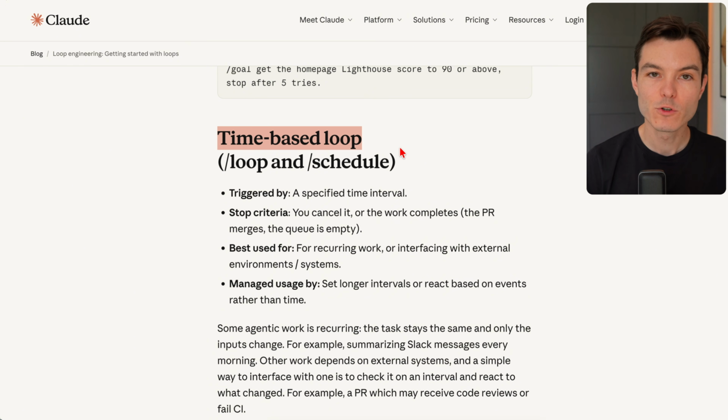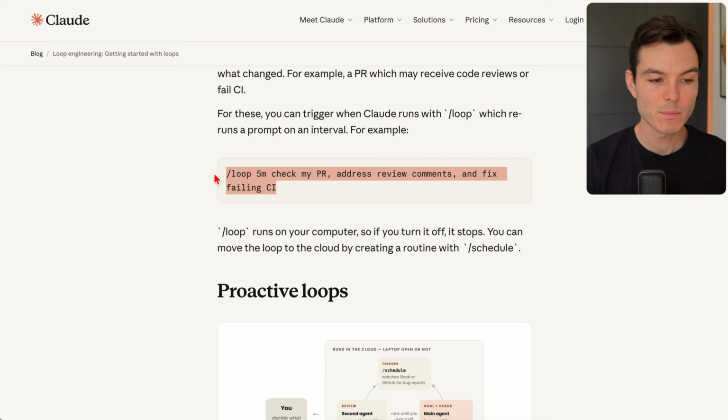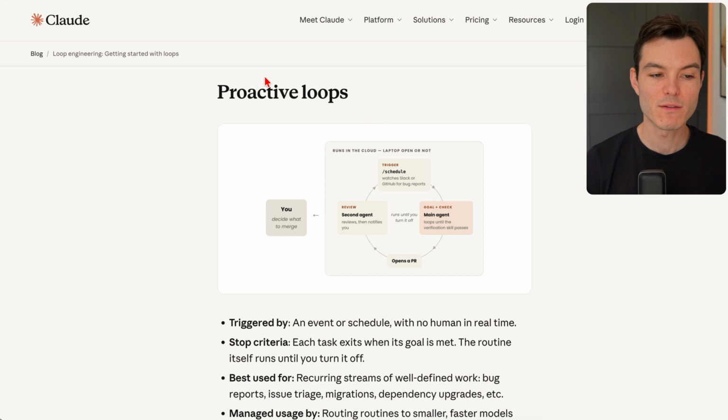Then we have time-based loops. This is something that I'm doing with my accountant. It is triggered in a specified time interval or specific time of the month. And you can trigger them with /loop or /schedule. An example here is that you should check my PRs every 5 minutes, address review comments, and fix failing CI. And then we have a proactive loop.